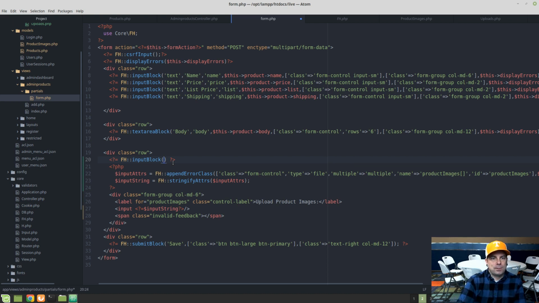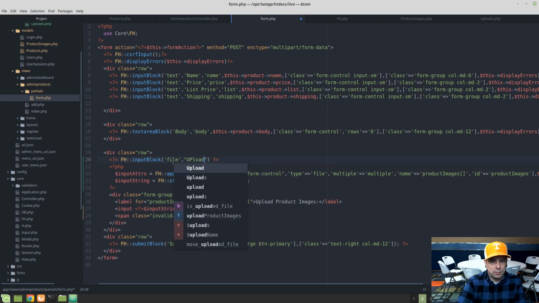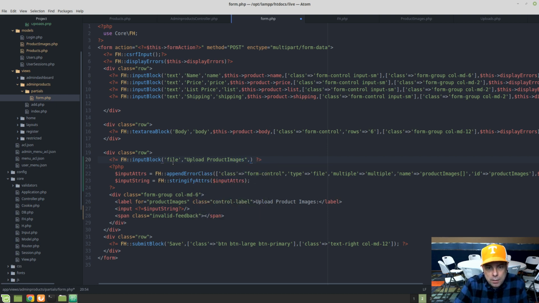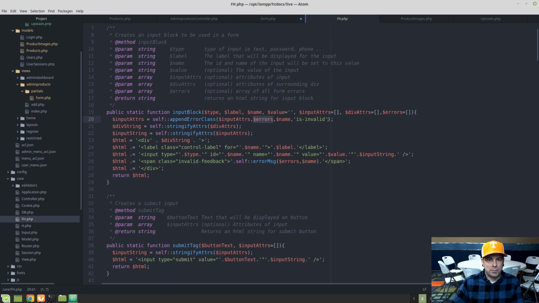All right, so input block. So this is going to be file, and then we used upload product images, and let's see, the name. The one thing that's going to be tough about this is the name and the ID aren't going to be the same. And that's one of the reasons that I didn't use the input block, I think, but that's not insurmountable. That's going to be easier of a problem to fix.